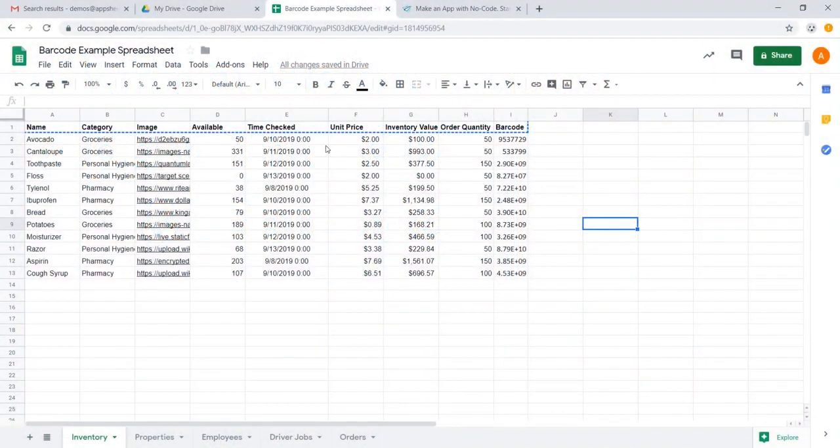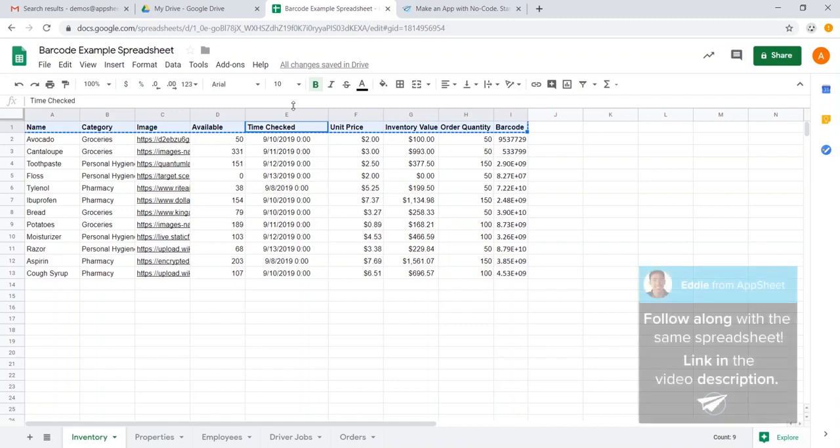Here you can see that I've pre-populated a simple spreadsheet for inventory management. Our column headers, which should always be located in the first row, include name, category, image, available, time-checked, unit price, inventory value, order quantity, and barcode.